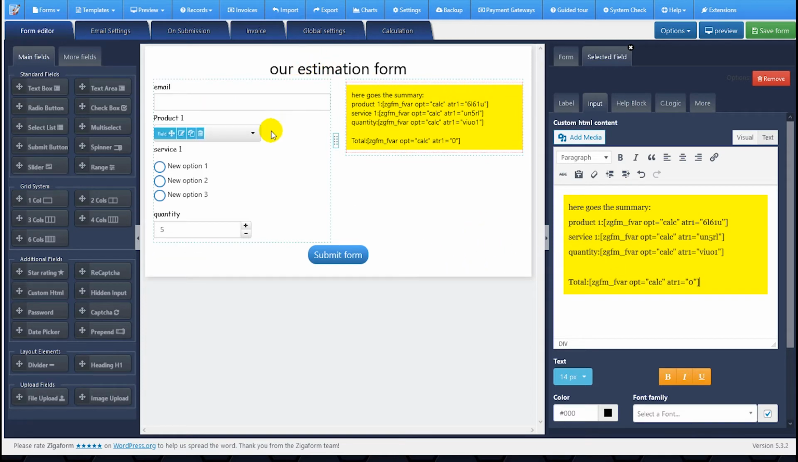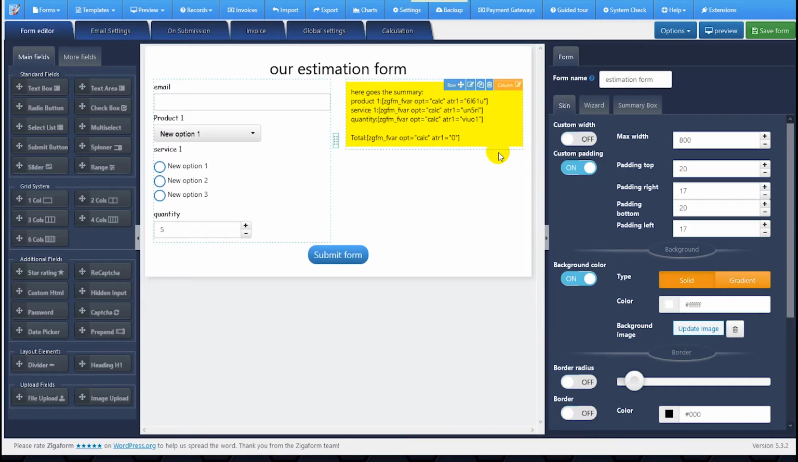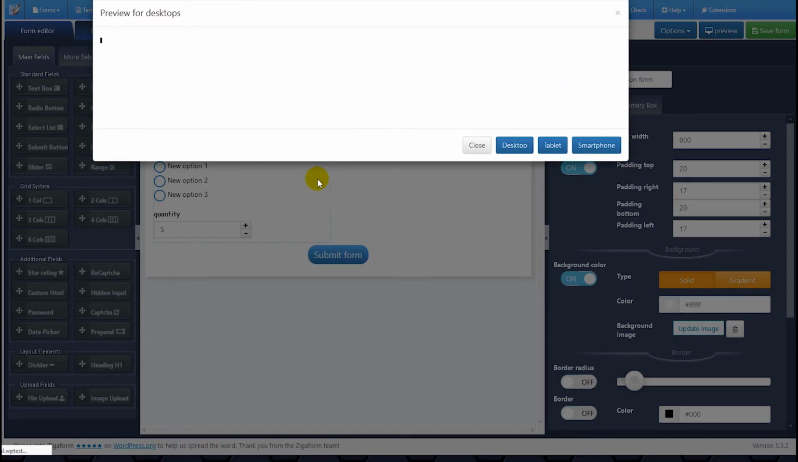There it is. I think our form is finished. So let's save changes first, then we can test on the preview.